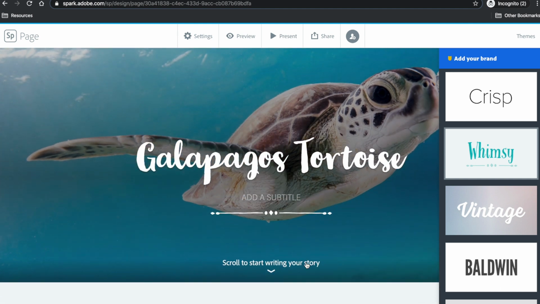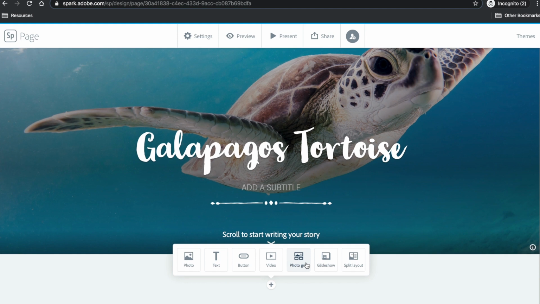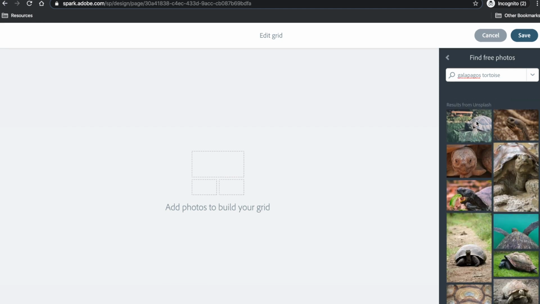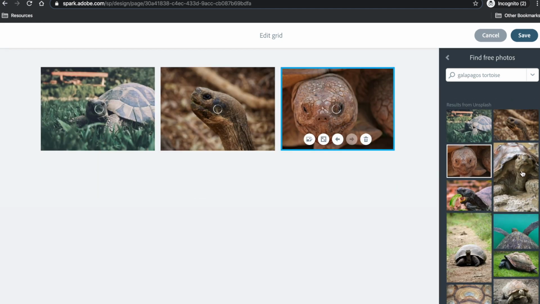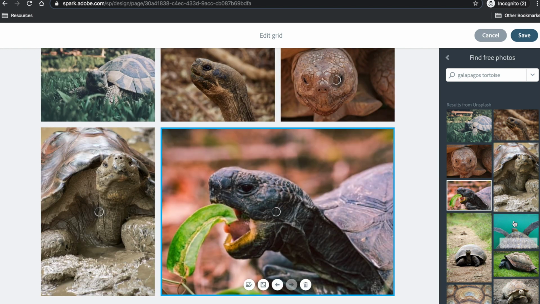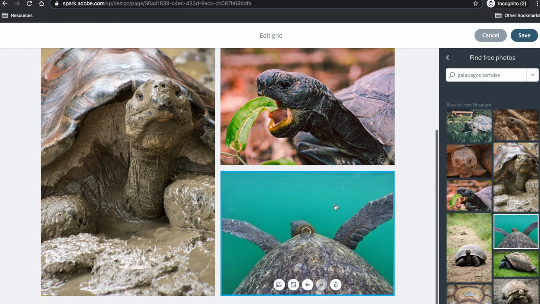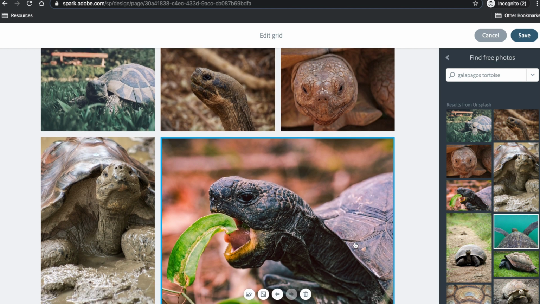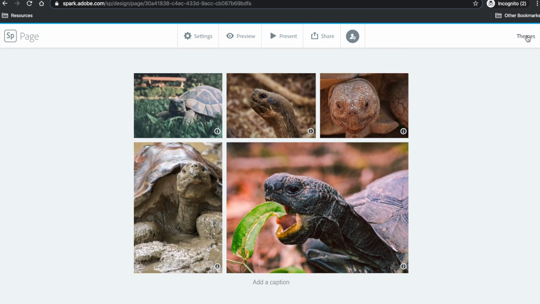To do so, I simply start scrolling downwards. The first thing I will add in is a photo grid. Here it allows me to add multiple images by simply clicking on them. If I choose an image and decide I don't like it, I can simply delete it or replace that image. When you have your photo grid created, you can simply click Save. Once it's added to my web page, I can add a caption.